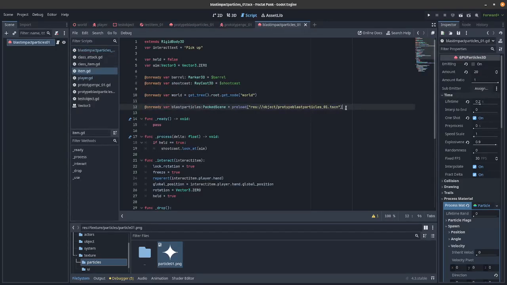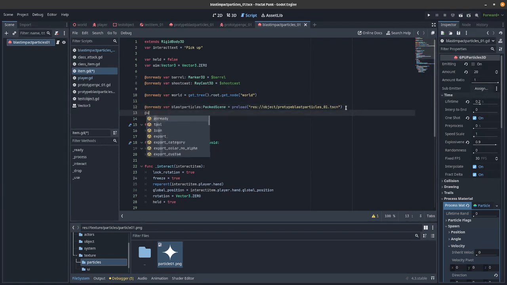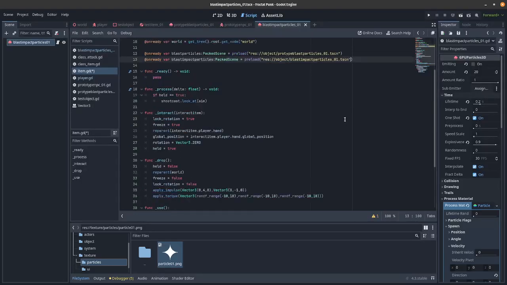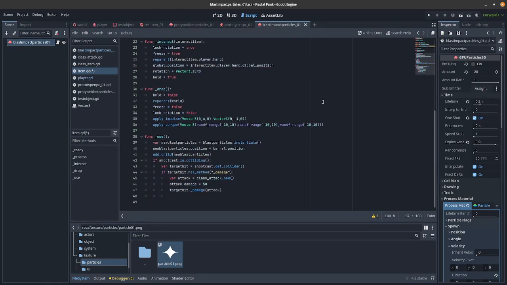Alright, we're gonna have to make another preload here. So on ready, var blast impact particles gonna be a packed scene. Then we're going to reload blast impact. Dope. Getting it.